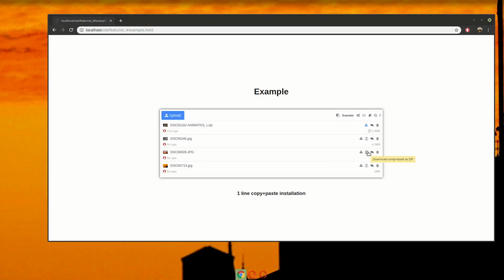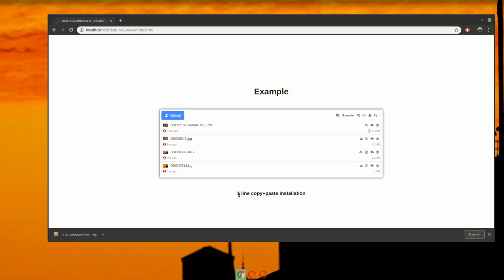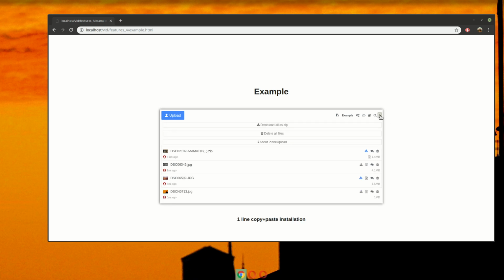PlaneUpload allows you to download any file compressed as a zip archive. With just one click, you can download all the files as one compressed zip.